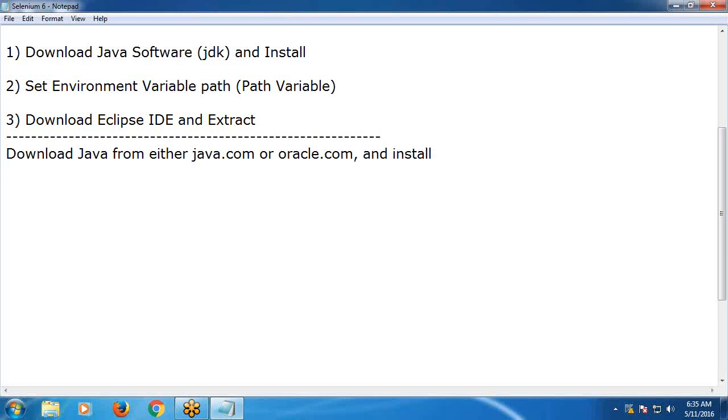Next, after installation, you can get the Java folder, where I'll show the path in C program files directory.